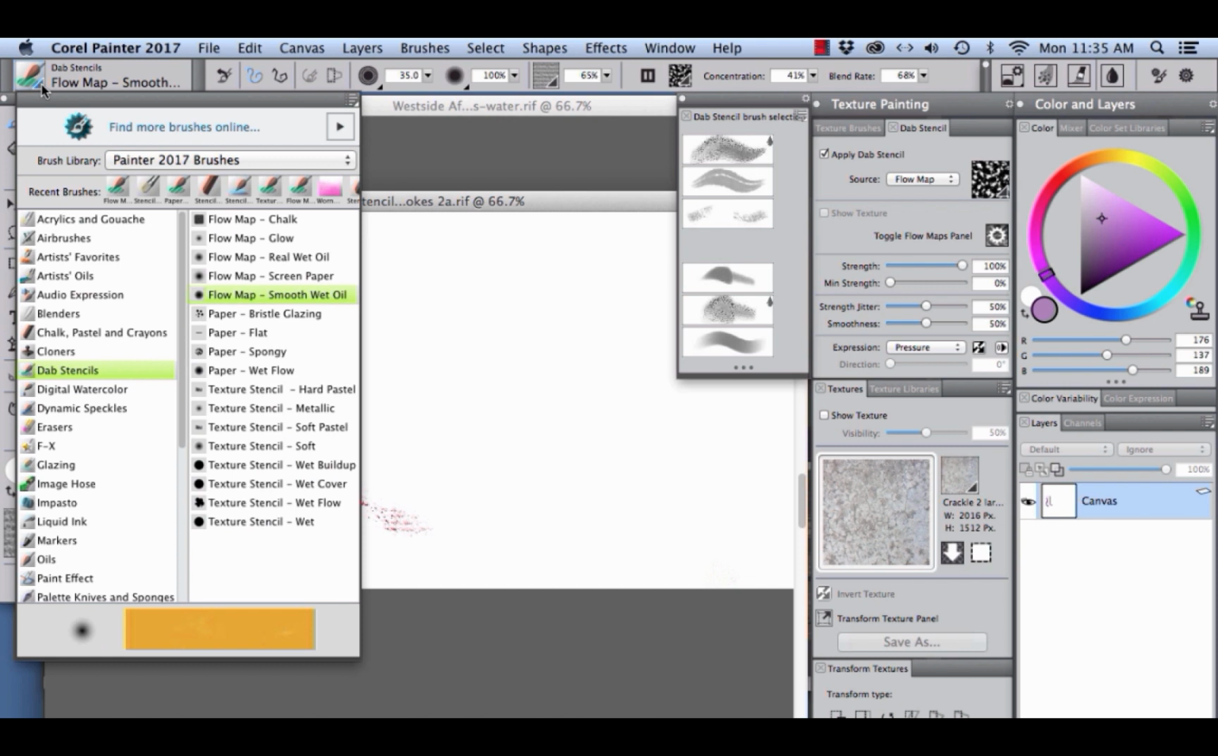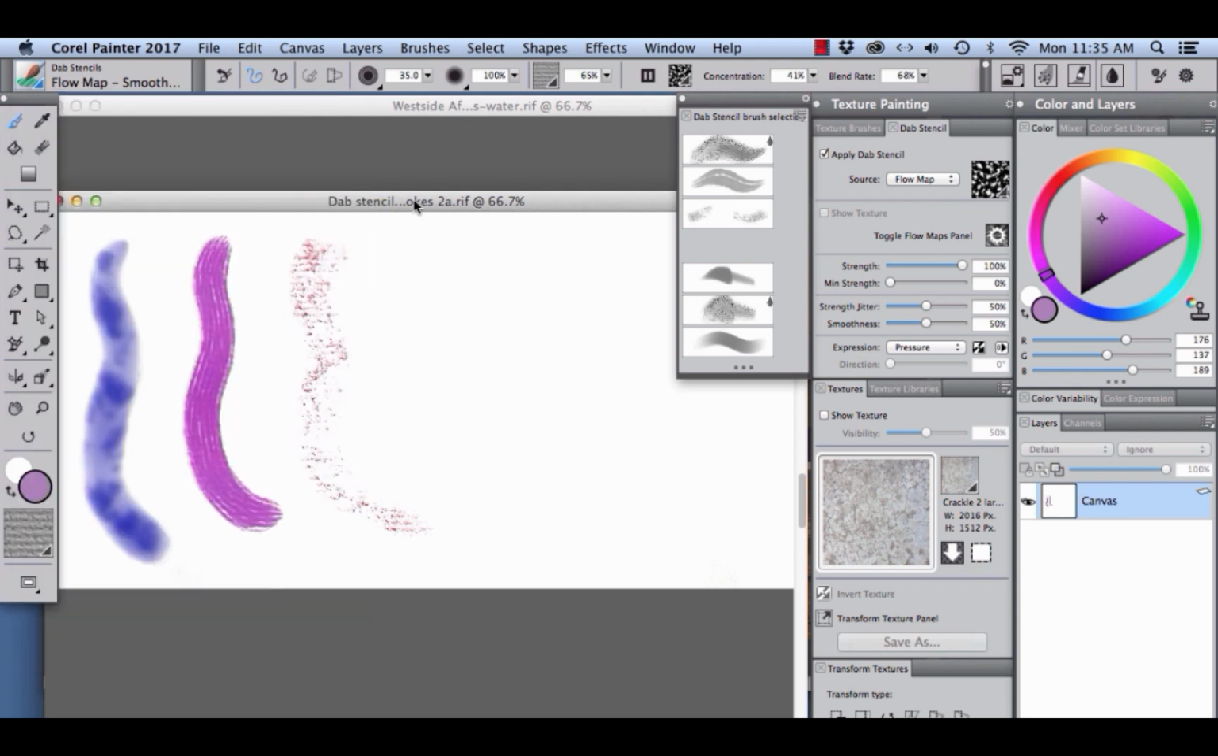Choose the dab stencil category in the brush selector, and you see here the dab stencil category is chosen and flow map smooth wet oil is chosen. The dab stencil brushes mask or knock out areas of the brush dab, making areas of the stroke appear transparent, as you can see here in this smooth wet oil brush stroke. They use stencil media, flow maps, papers, and textures.